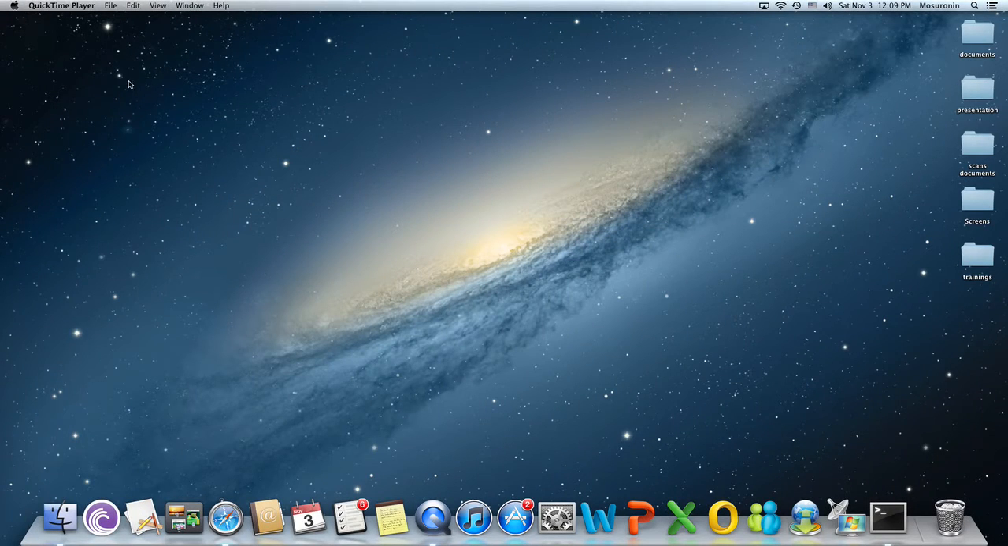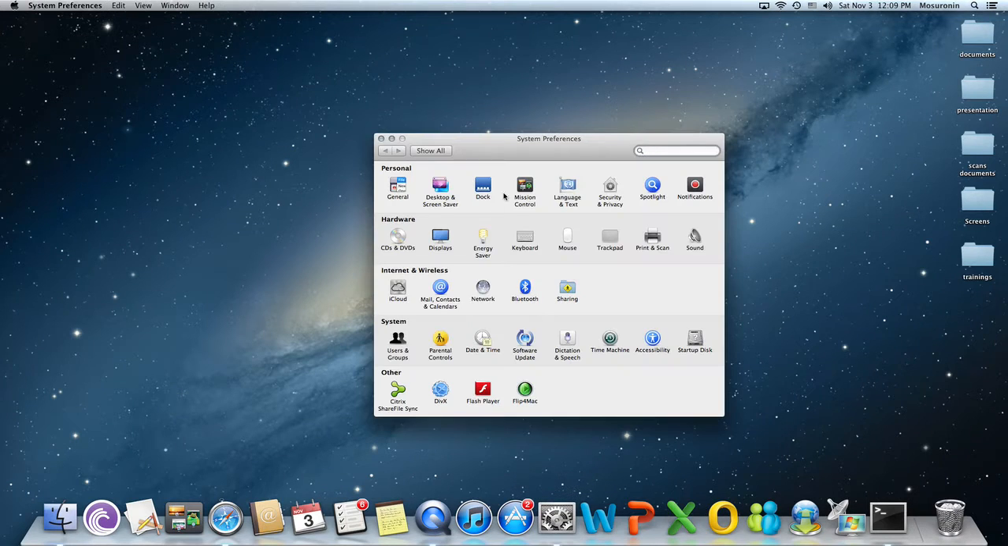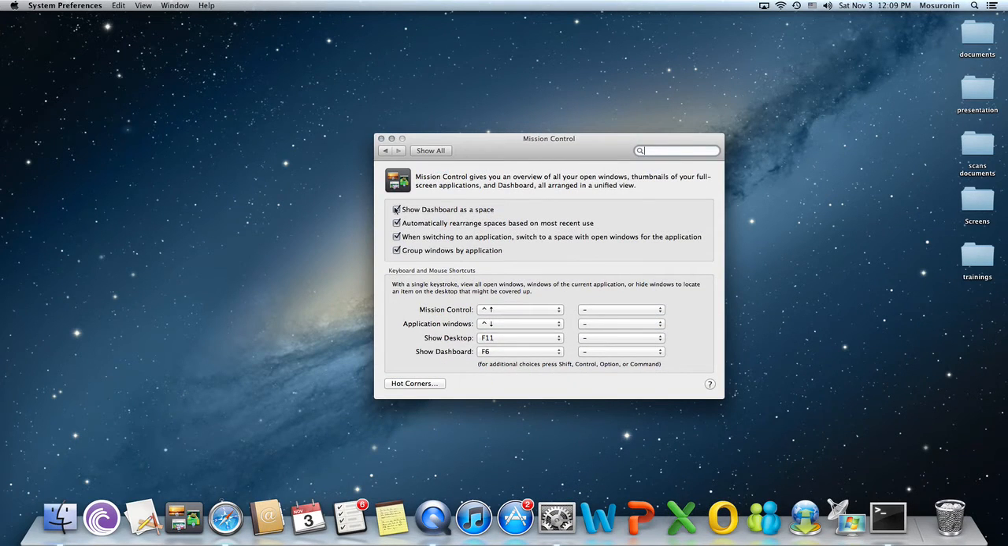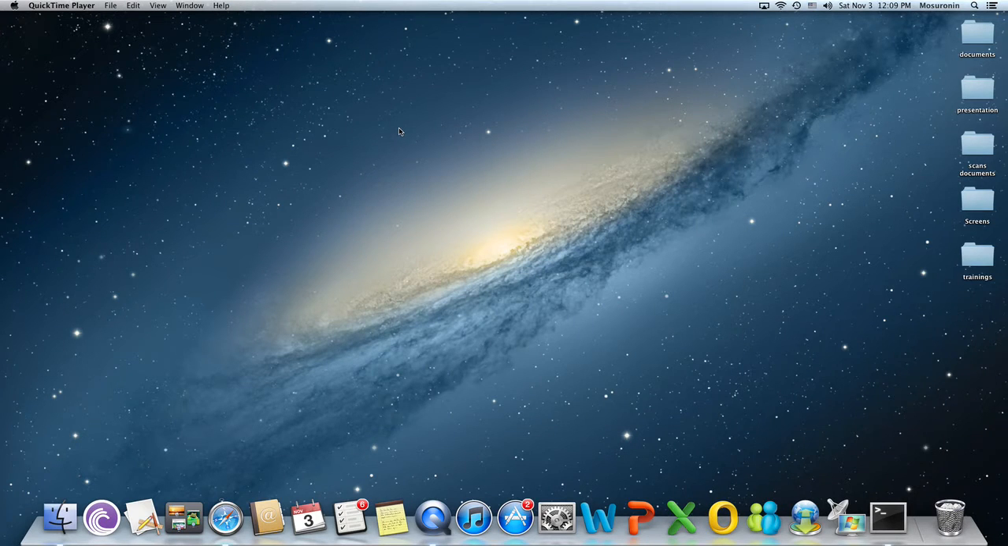Okay. How do you move things in and out? It's actually very simple. First, you need to unchain your dashboard from System Preferences. Mission Control, make sure this option is unchecked. So uncheck Show Dashboard as a Space. This way you're going to unchain your dashboard from the system.